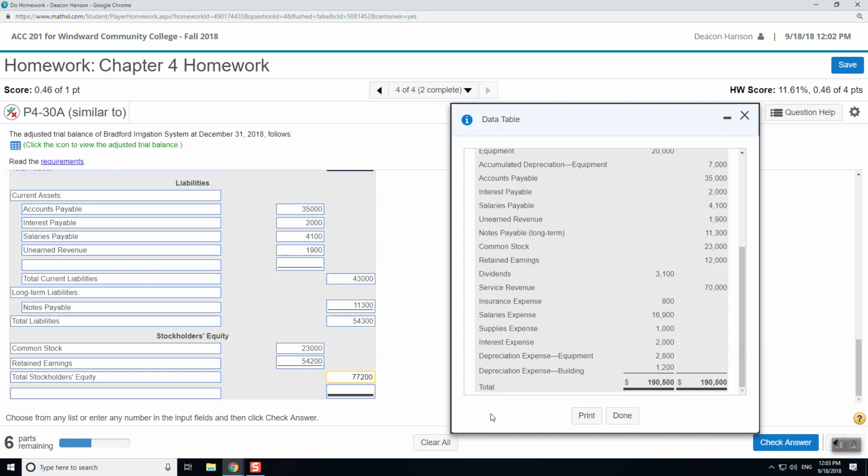Okay. Now what I'm going to do, I'm doing the basic accounting equation. I'm going to take my liabilities and add them to my equity. So my total liabilities of 54,300 plus my total equity of 77,200. Right? So I got 130. What is that?